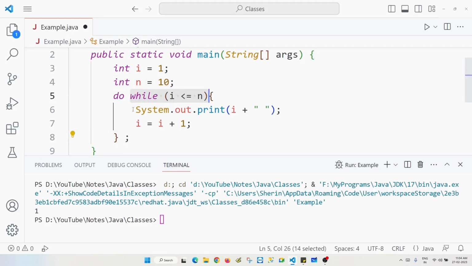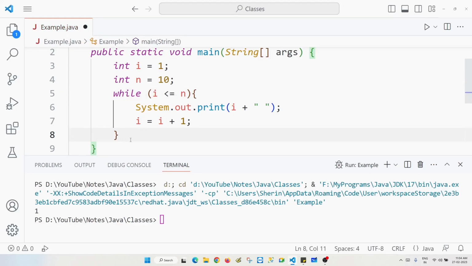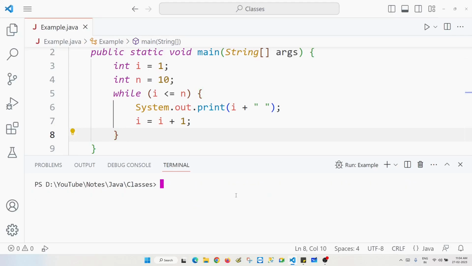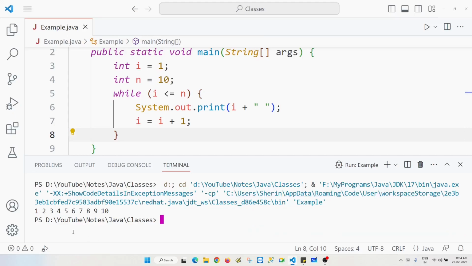Okay, now if you want to try the same thing, printing 1 to 10 using a while loop, then this while should be written over here, and we don't need a do statement over there, and no need of a semicolon after the block. Now I'll just clear the screen and run the program. See, again it's printing the same way, 1 to 10.